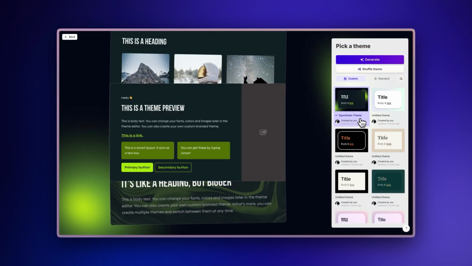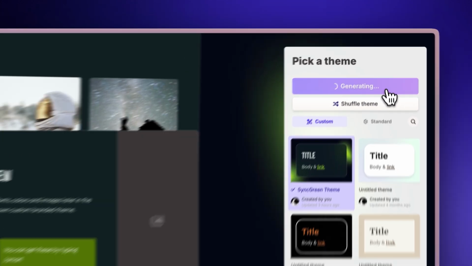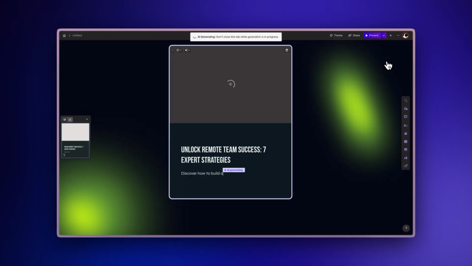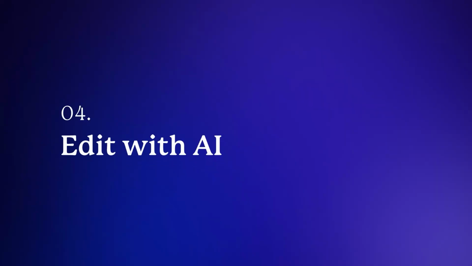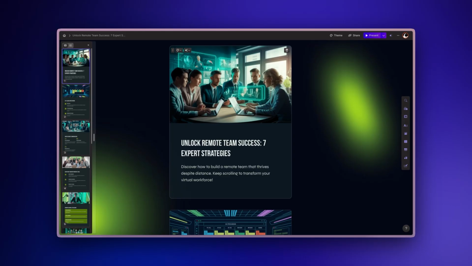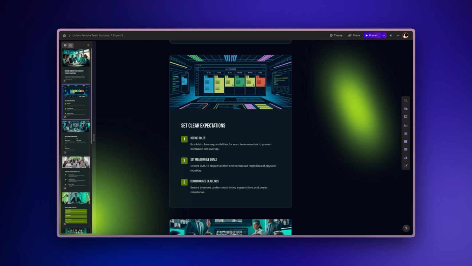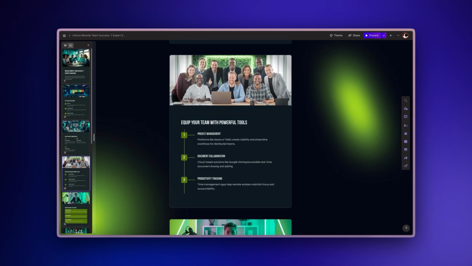Once you've selected a theme that fits your content, click Generate and watch as the AI transforms your idea into a polished LinkedIn post. Edit with AI. Once your LinkedIn post is generated, you can customize it further to match your professional vision. To make changes quickly, use Gamma's AI editing assistant.